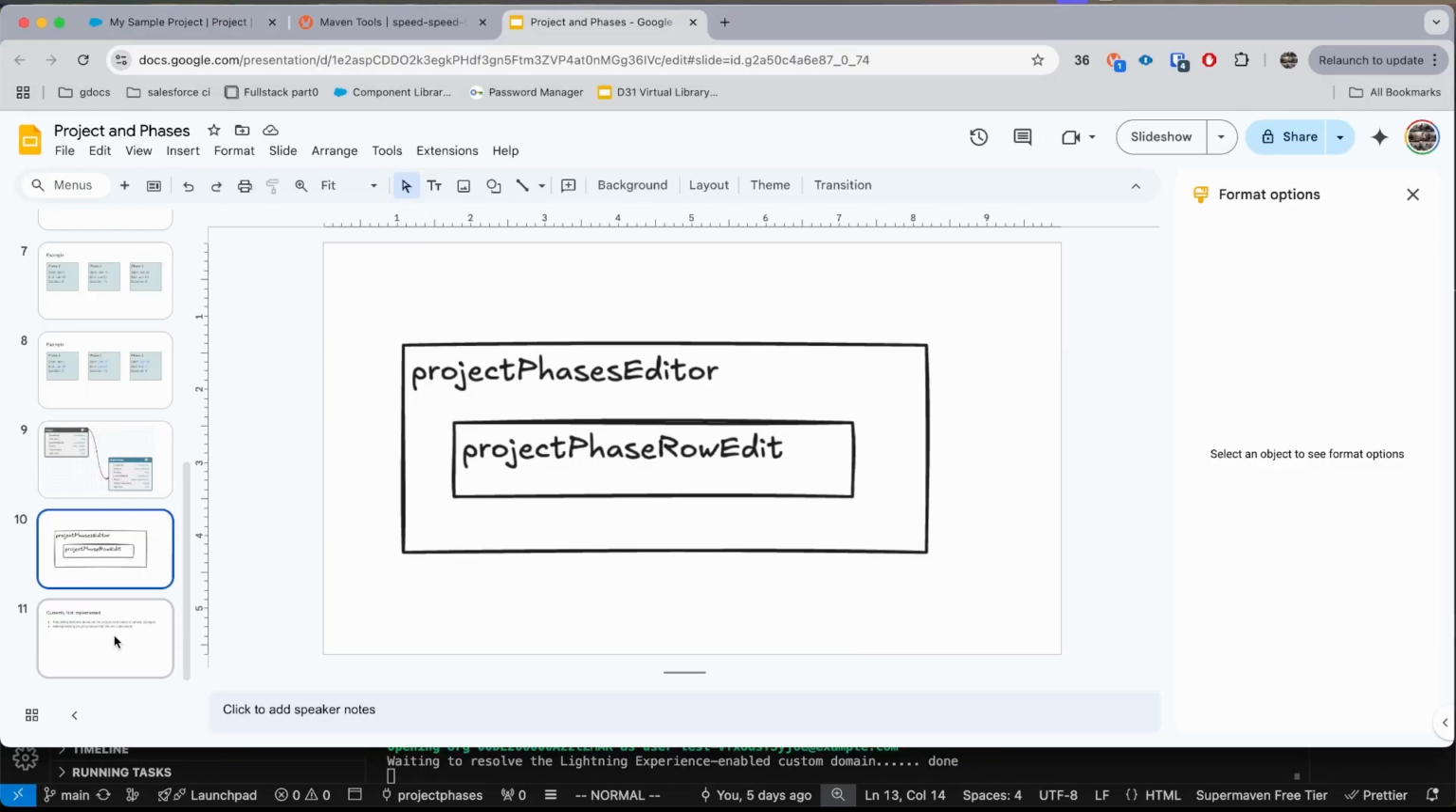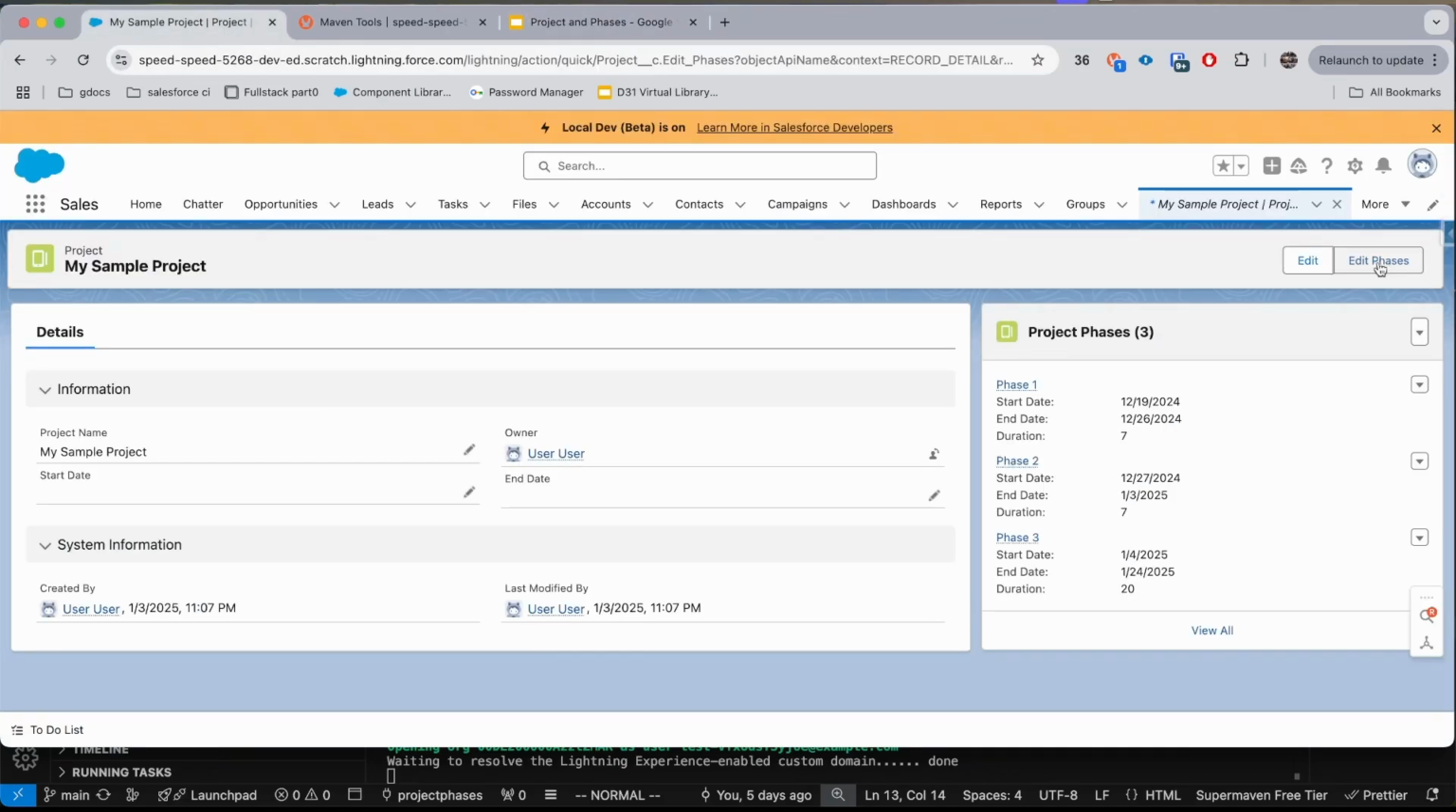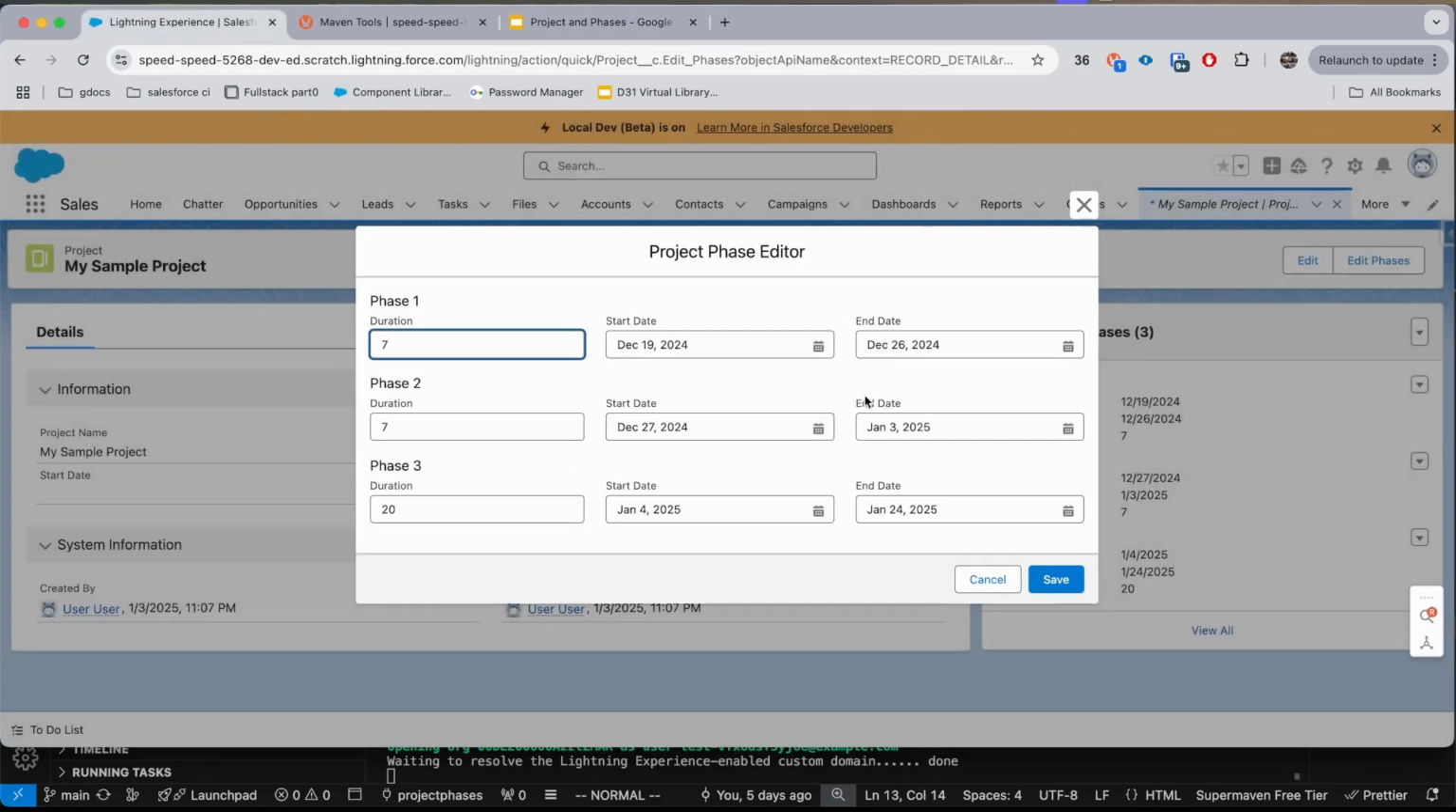Just a couple things that aren't implemented that I wanted to highlight. Populating the start and end dates on the project level based on the phase changes hasn't been done. This should be pretty trivial. And adding, deleting project phases from the LWC component. So as you can see here, there's no add button, there's no subtract button. So you cannot delete, you cannot add. So that's currently not implemented. And it may be something that I do at a future point in time.